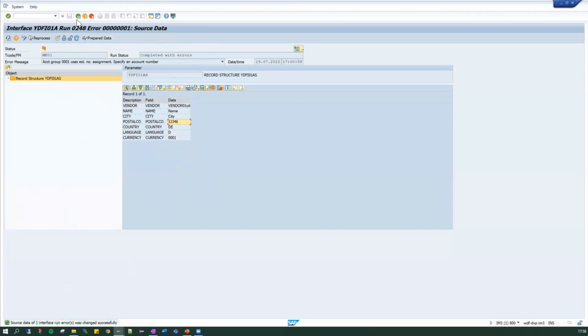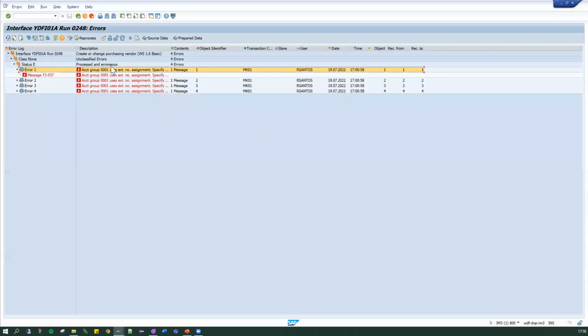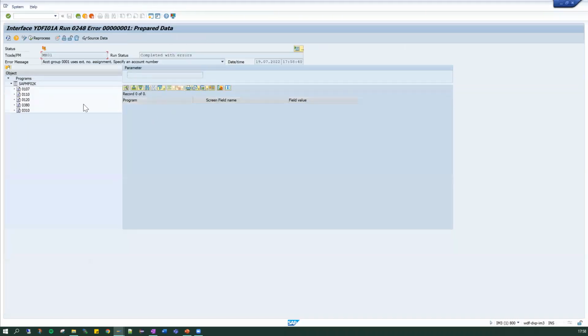From the prepared data it would be exactly the same process. You would have the screens here, where you can change the data which is coming, if you know the values and the specific information. Then you can just change it here and put in the information.